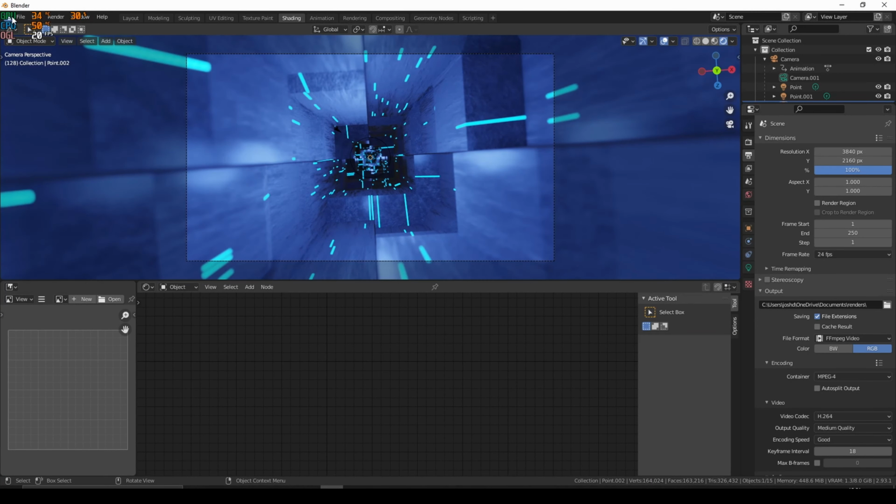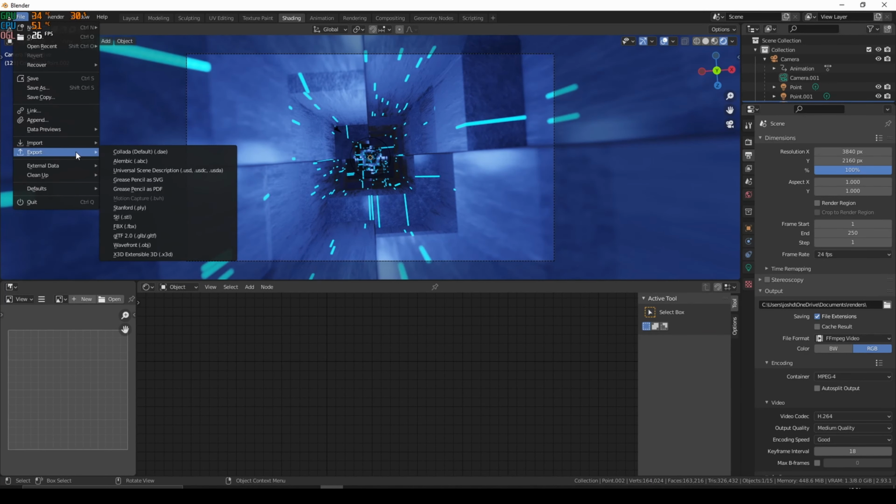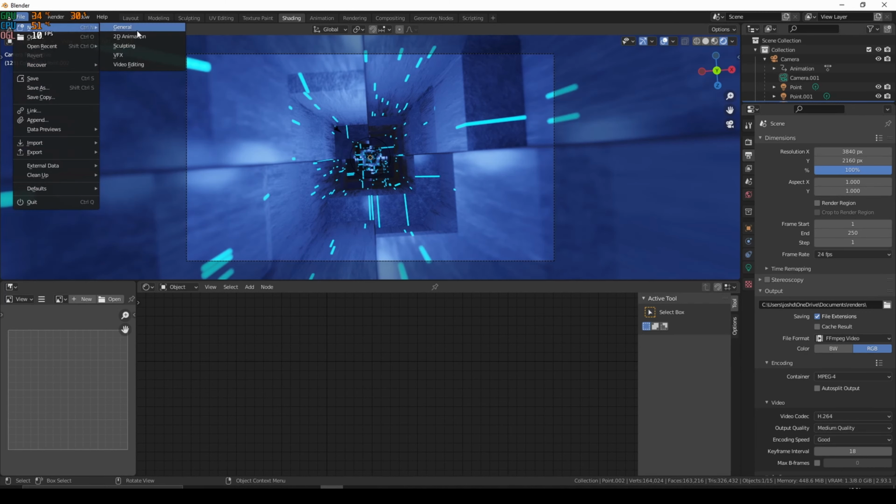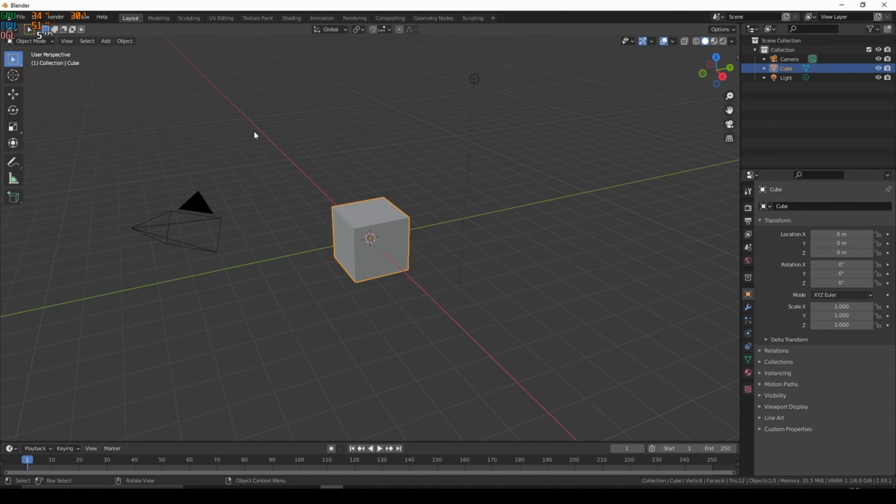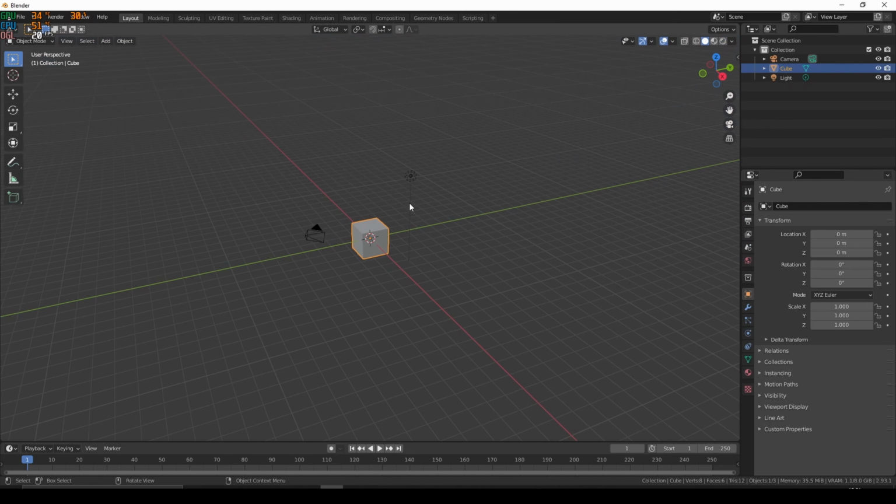Sorry about this up at the top, it's because I've got MSI Afterburner on, and it just thinks this is a game, so it wants to display the frames per second and everything.